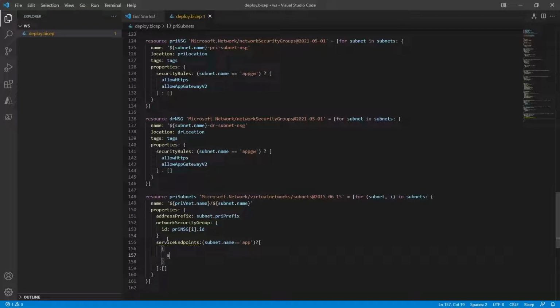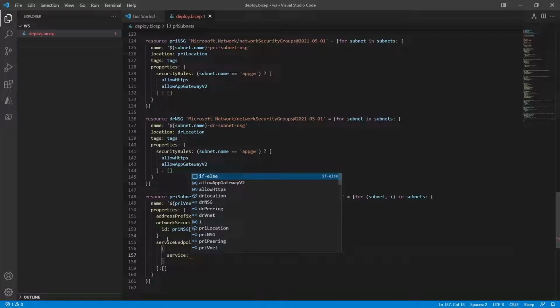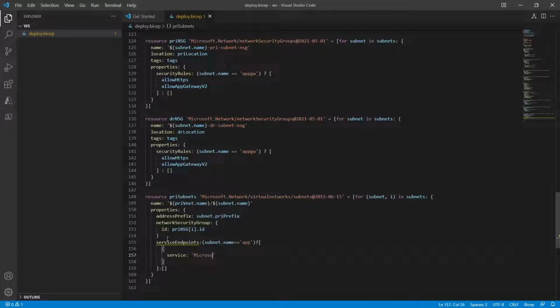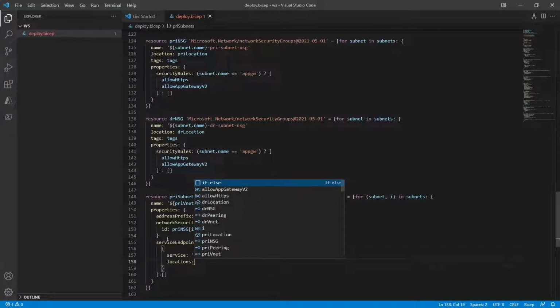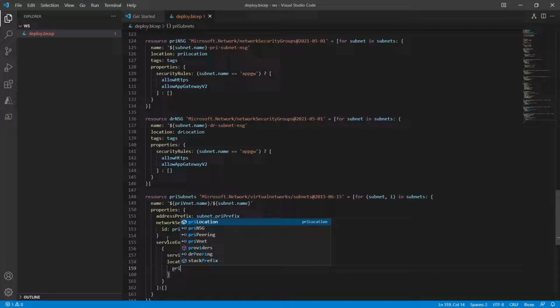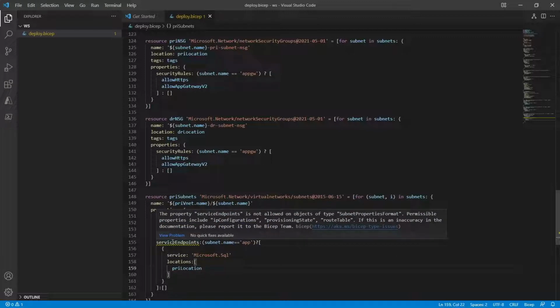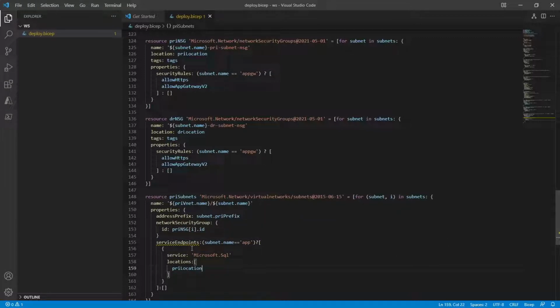It's starting to be strange because the IntelliSense has kind of stopped working for me. That's why I'm having a little bit of difficulty thinking about what to write. Let me see, it's the prime location. Let's see what it's saying. Service endpoint is not allowed. So let me see.